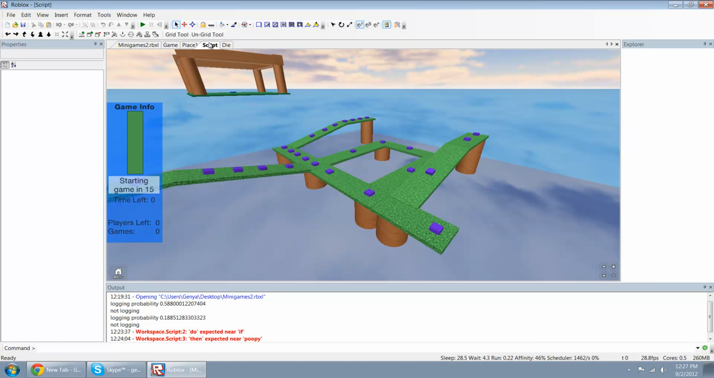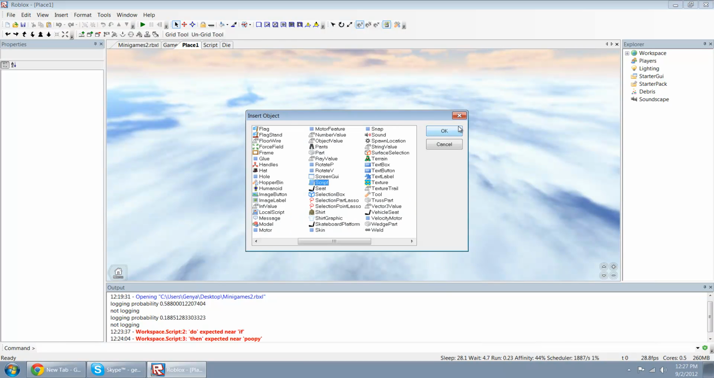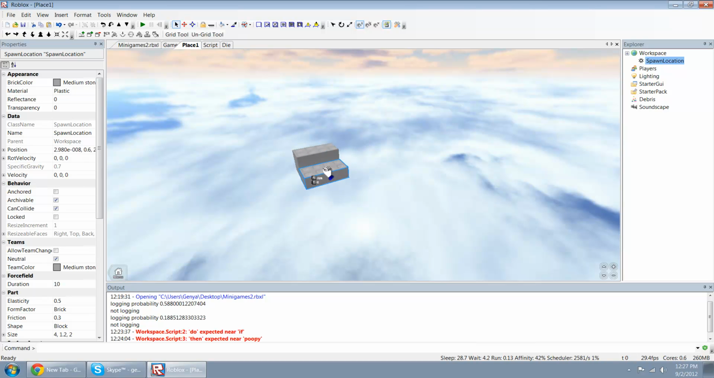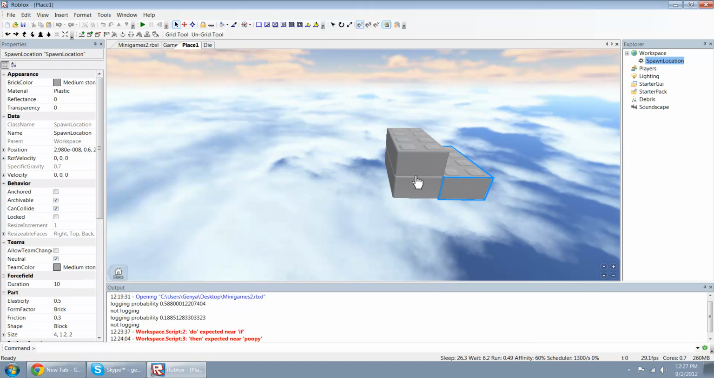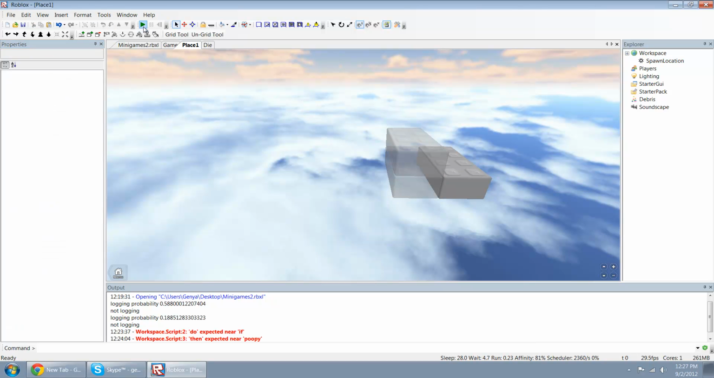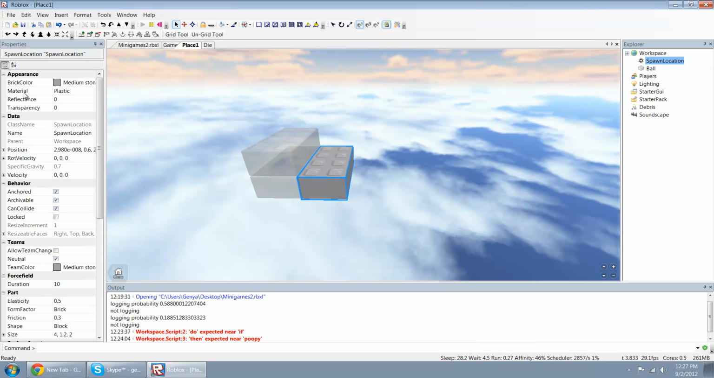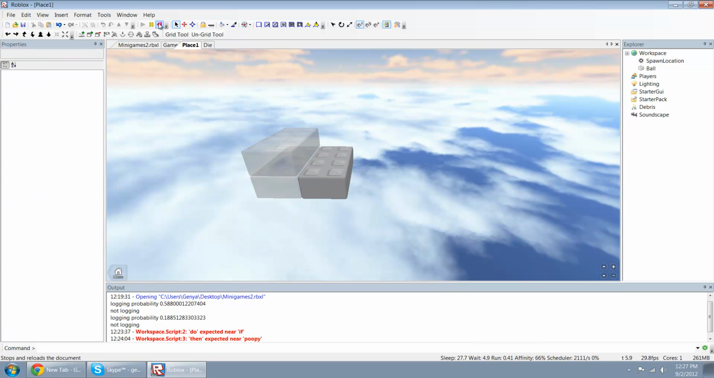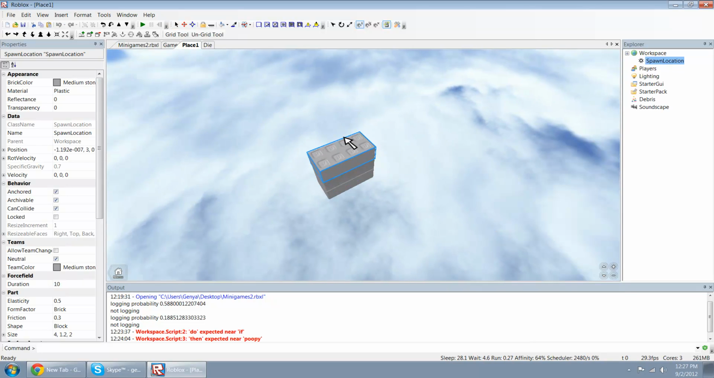Alright, let's just create a quick spawn. There we go. So you won't change the spawn color. Oh, I should anchor that. Derp. Anchor. Because that class name is a spawn location. See? So I'm just going to put that on top.